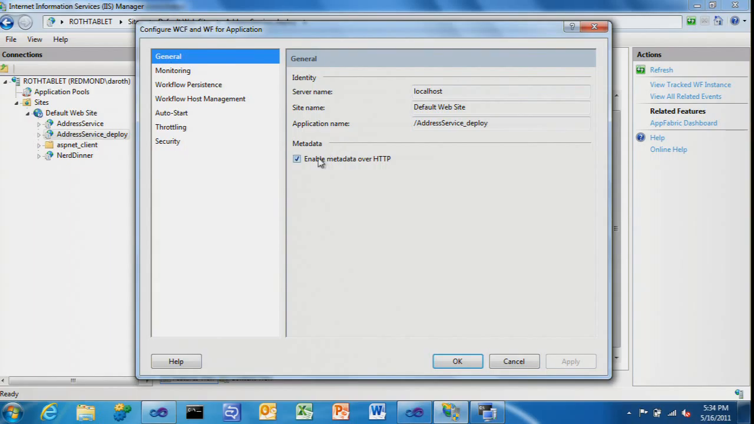For general settings, I can enable or disable metadata. I could maybe do this, for example, at the server level and just say, every server should have metadata, and then maybe I disable it for specific services that are a little bit more sensitive.